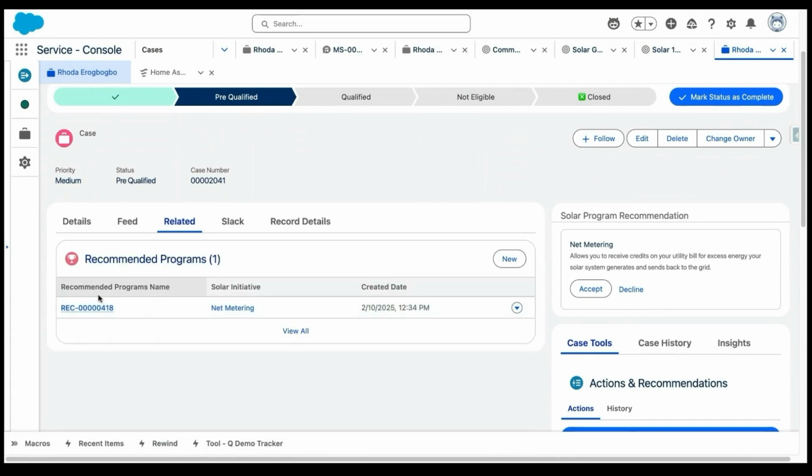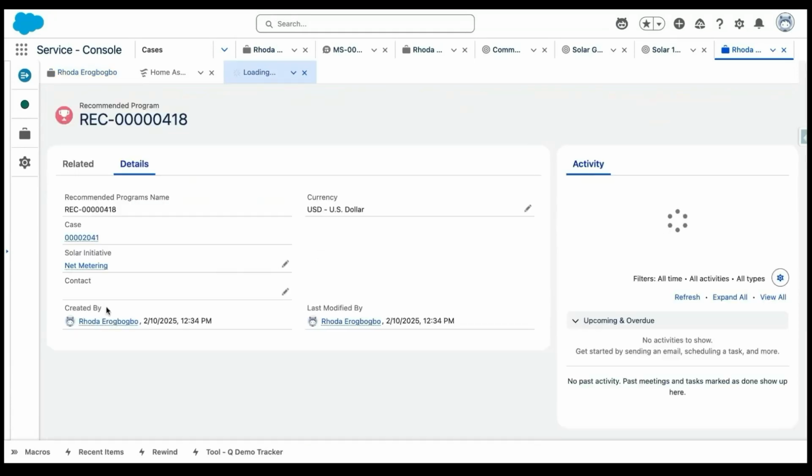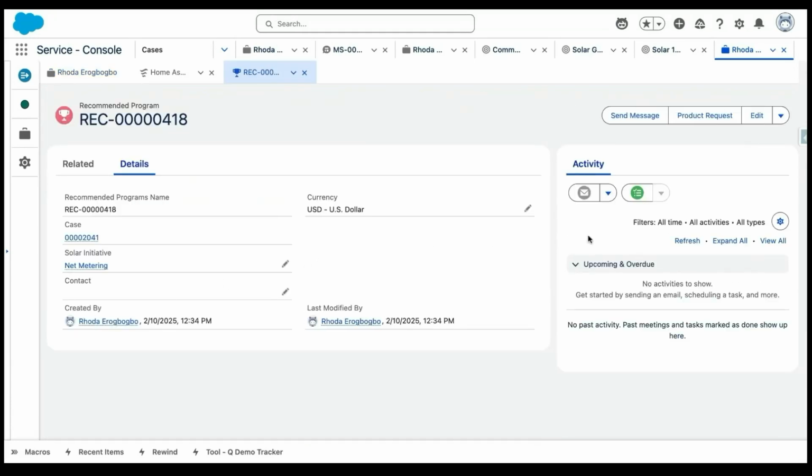It doesn't end here. The next thing that we want to do is send an email to the customer saying, hey, this is where you are at and this is what you're eligible for. With the help of prompt templates in the flows, we are able to draft some things with Einstein and send the emails out. So we're going to go to the emails here.